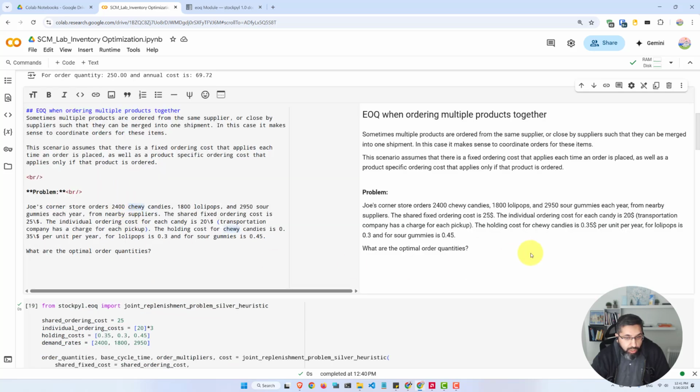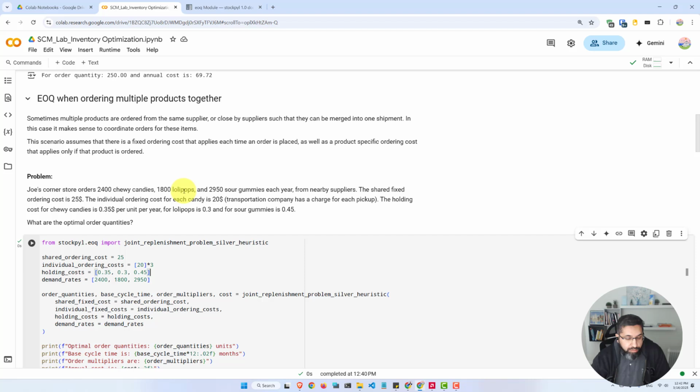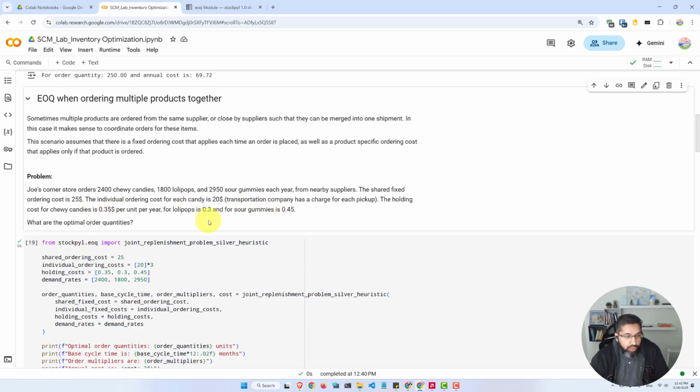Joe's Corner Store orders 2,400 chewy candies, 1,800 lollipops, and 2,950 sour gummies each year from nearby suppliers. Fixed ordering cost is $25, but there's an individual ordering cost for each candy, which is $20. If you were to place an order for just chewy candies, you would have a $25 ordering cost and a $20 cost for the chewy candies. But if you place an order for chewy candies and lollipops, then you would have $25 worth of ordering cost, an additional $20 for chewy candies, and an additional $20 for lollipops, for a total of $65 cost for that order. Holding cost for each item is given. What are the optimal order quantities?